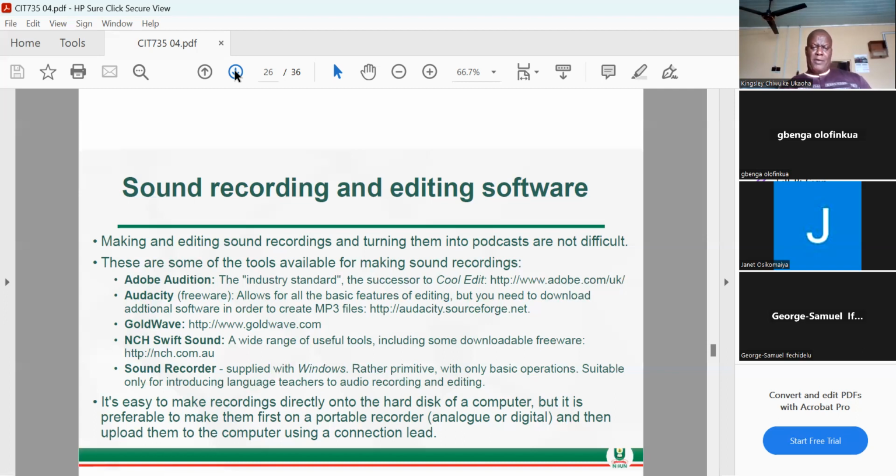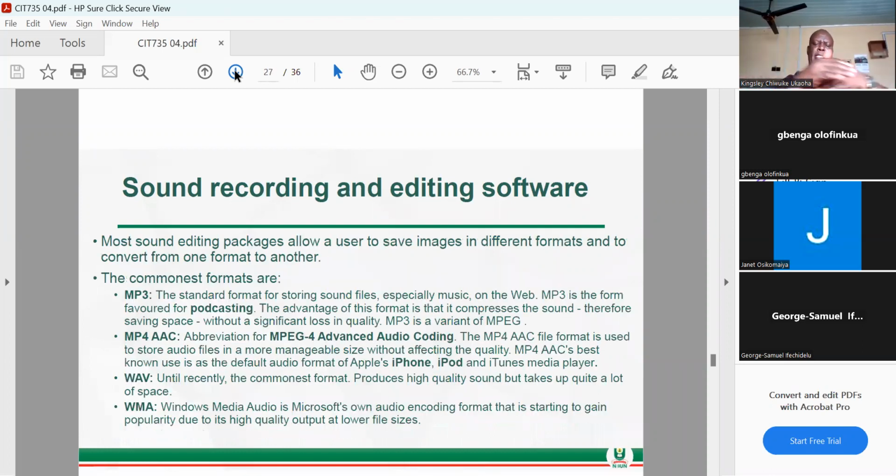And so it is easy to make recordings directly onto the hard disk of a computer, but it is preferable to make them first on a portable recorder, which may be analog or digital, and then upload them to the computer using a connection link, that is a wire connected to it. Most sound editing packages allow a user to save files in different formats and to convert them from one format to the other. MP3 is the standard format for storing sound files, not video, especially music on the web. MP3 is the format favored for podcasting.